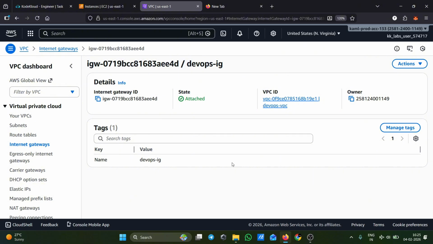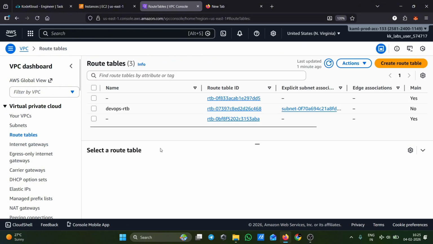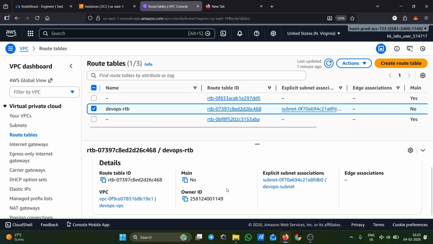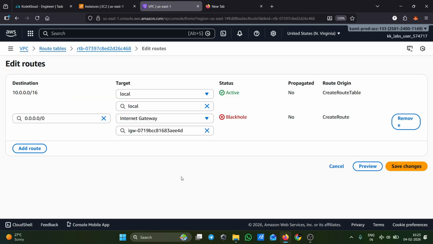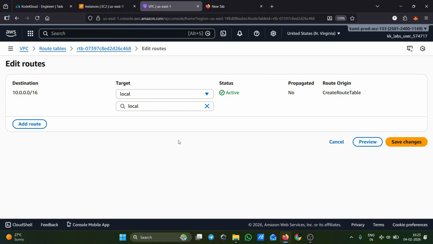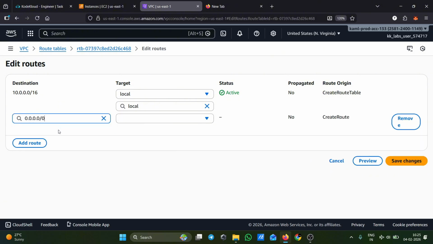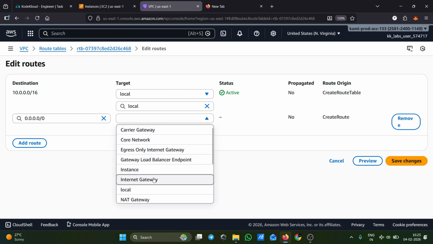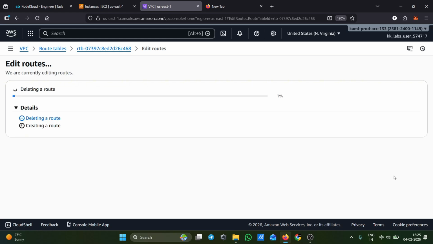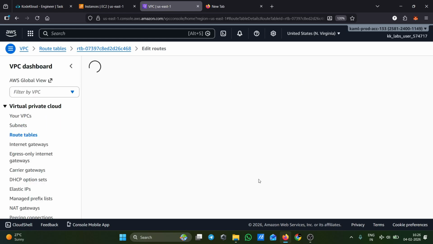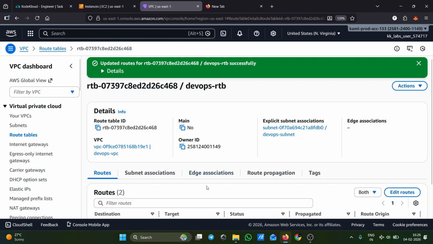We need to edit the routes of the route table. Select the DevOps route table, click on Routes, Edit routes. Remove this red route, the internet gateway route that was not active. Remove it and click on Add route, anywhere from the world. Choose Internet Gateway and the DevOps internet gateway. Save changes. Now the route table is also updated.